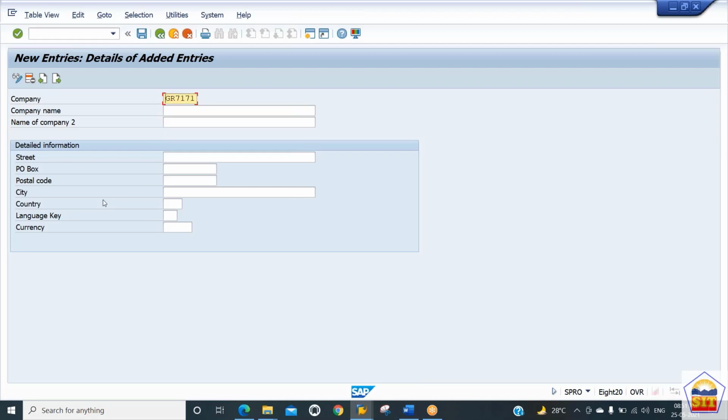You can take it anything. It could be 7000 also. But for simplicity, I have just made it 7171. Then this is the Walmart group of companies. Short name, and then we can give the street name. If you keep it blank, it will be fine because it is not mandatory. Then if you have the PO box, postal code, then you can mention. Otherwise you can keep it blank.